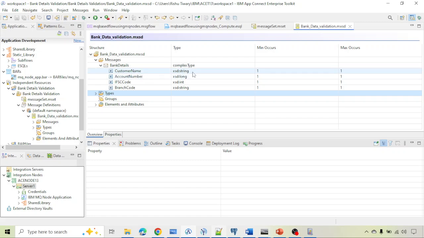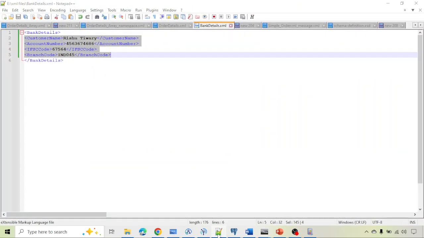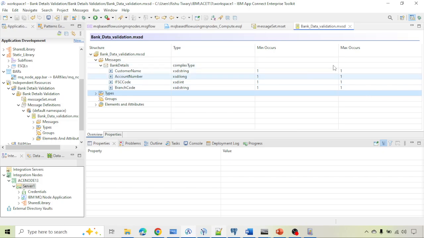And the data format I am expecting, I mention here. For customer name I am expecting a string, so I mention a string. For account number I am expecting a long, so I am mentioning a long. For IFC code I am expecting an integer, and branch code is a string. And what is the minimum and maximum occurrence that we have mentioned? You can see we have only one occurrence, so we don't need to modify this information. Okay, now my message set has been completed.